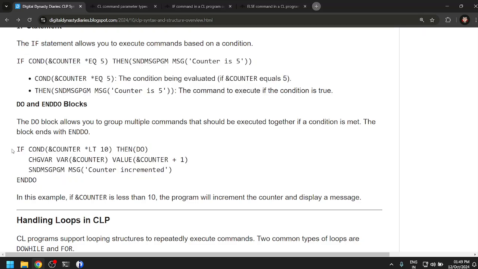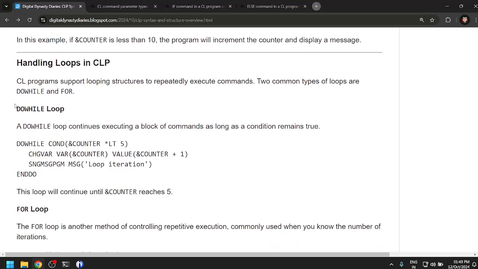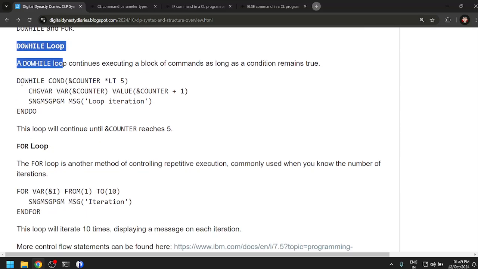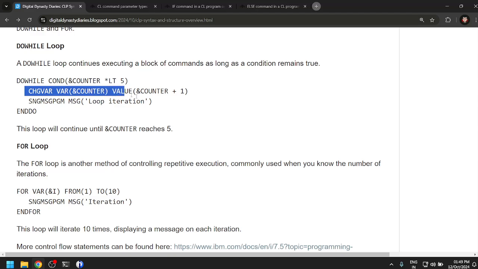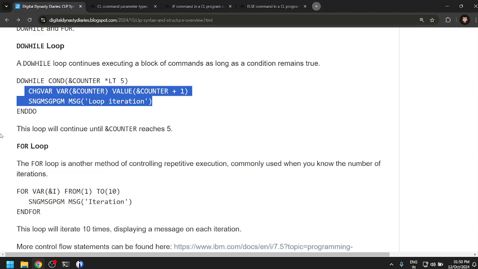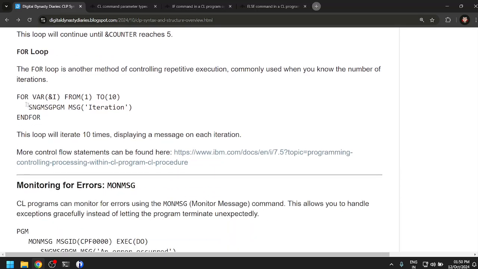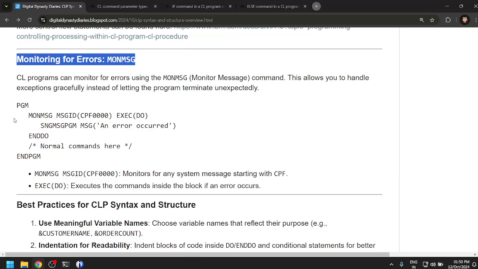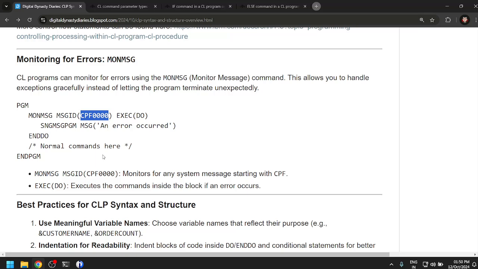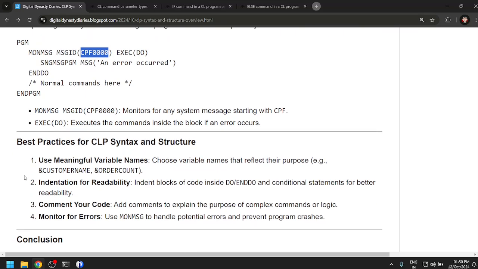We can write loops in CL. So we have the do while loop. The do while loop is basically a while loop where you first check a condition. If the condition is true, only then you will execute the statements inside, and then the loop ends. You can have a for loop and monitoring errors with MONMSG. This is like exception handling in Java, where you keep on monitoring for the specific error, and if this error occurs, then there is a control flow to execute without aborting the program.